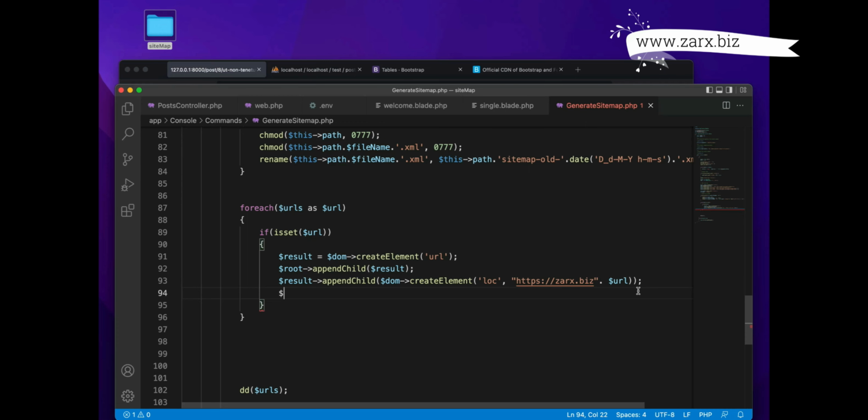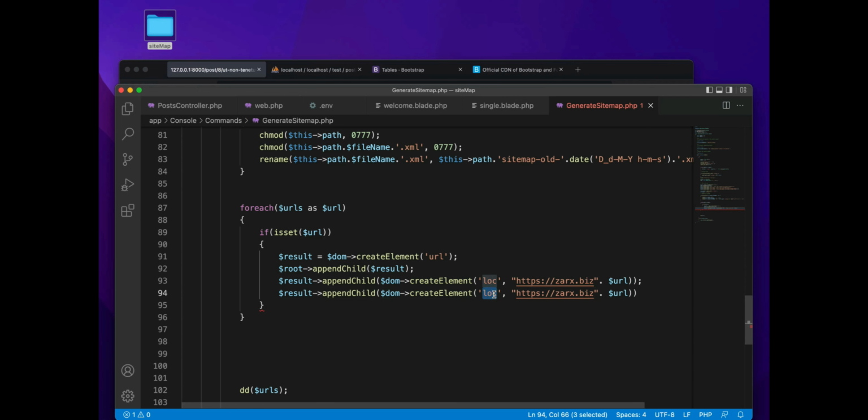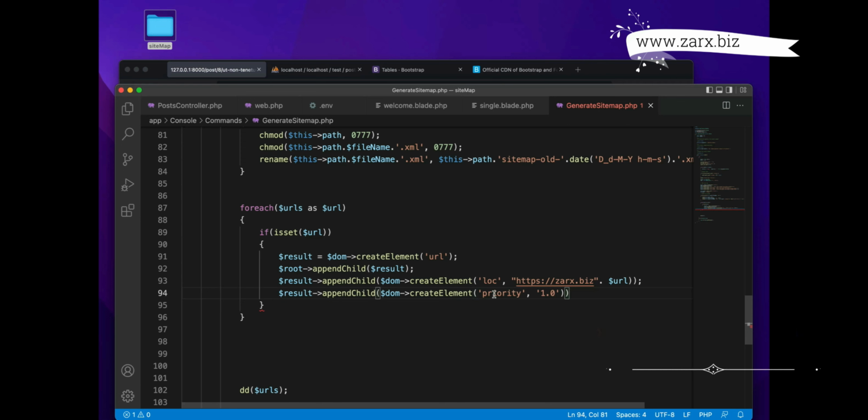So it's going to be the result, append child again, and here I'm going to copy this straight away to save time and paste it here. Now here, first things first, priority. So you give more priority to the pages where you want to, you're going to tell Google that these are more important pages. I'm going to give 1.0 to every page for now.